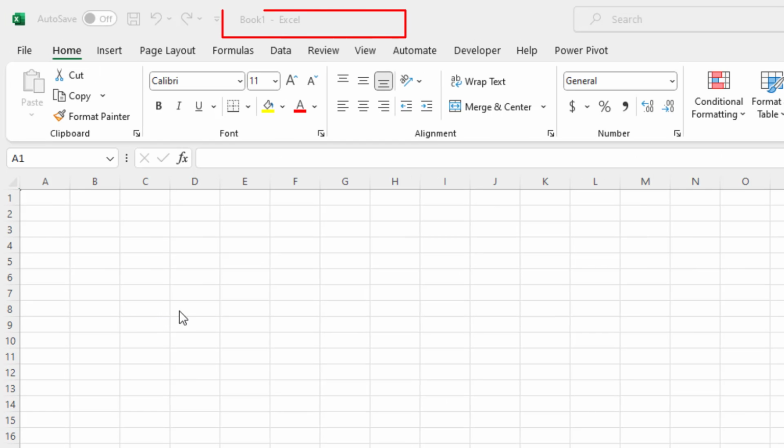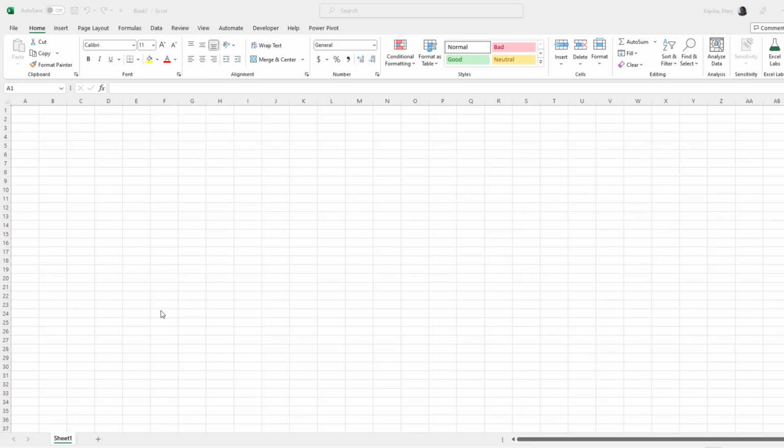The name of a current workbook will appear on the title bar. When you open a new workbook, by default, it's named Book 1. Excel contains a collection of sheets within a single file. A new workbook will open with a single sheet, named Sheet 1 by default. This is called a worksheet, and it is laid out in a grid of rows and columns.